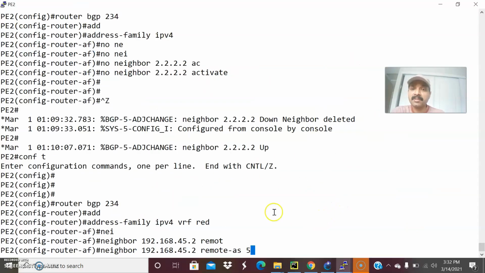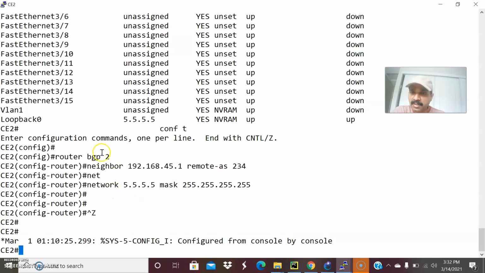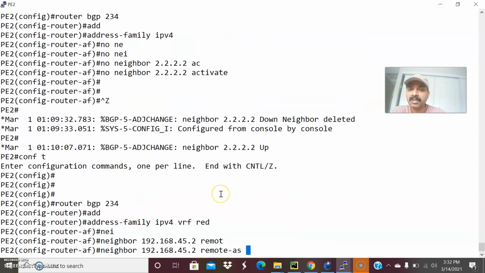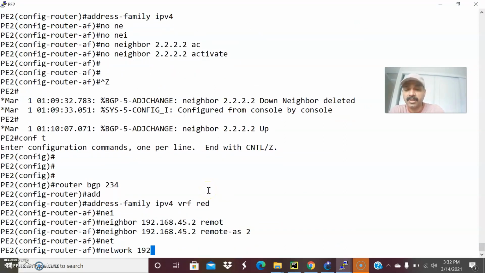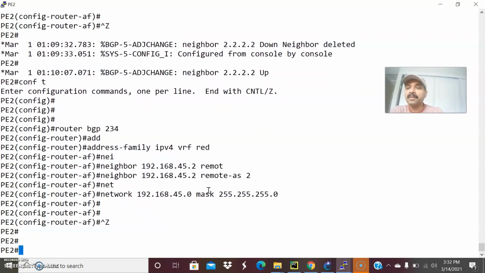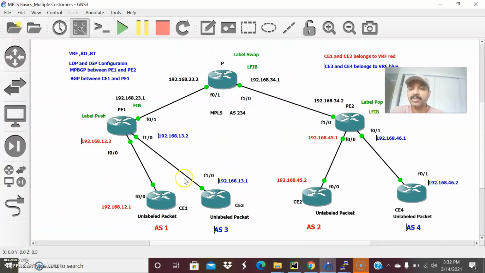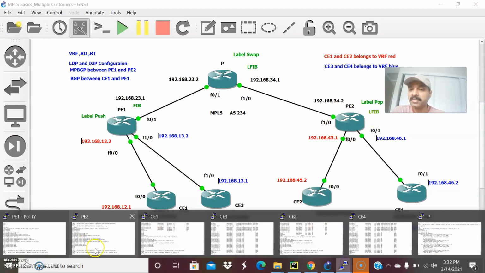So the remote is not 5. I think it is CE2 what we have done, it is 2. So on PE2, the remote AS is 2. Then let us define the network 192.168.45.0 and the mask is 255.255.255.0, right? So for now we have done the established for CE1 and PE1, that is for VRF red customer, and CE2 and PE2. Let us check the neighbor relationship.